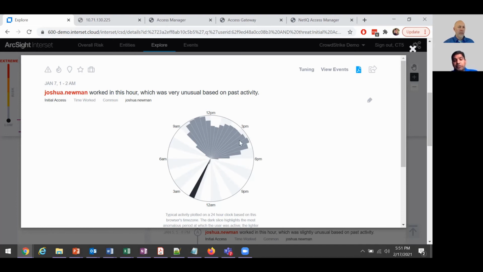You can see that Joshua's pattern of access regularly is this, and there is a behavioral change that you have observed. What Interset does is to look at each of these individual events and compute the probability of the risk of these events. It combines this information and then comes out with the overall risk score of the user.